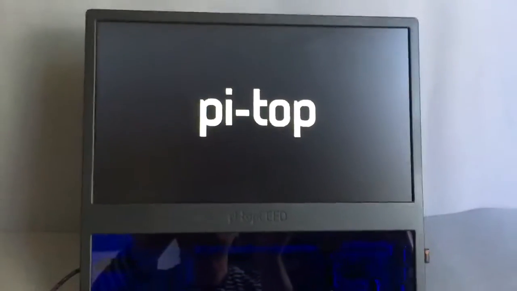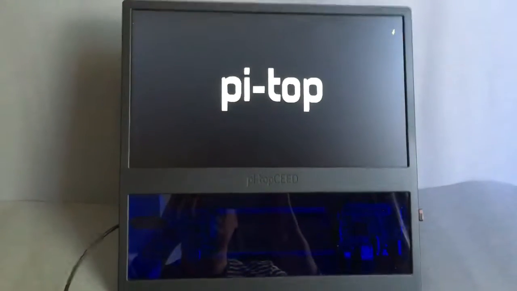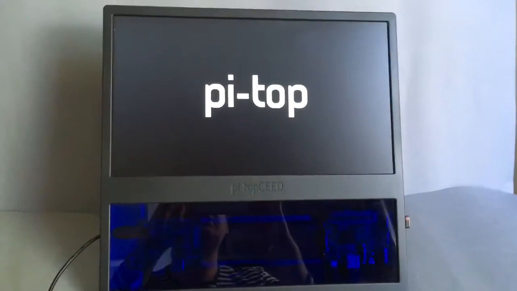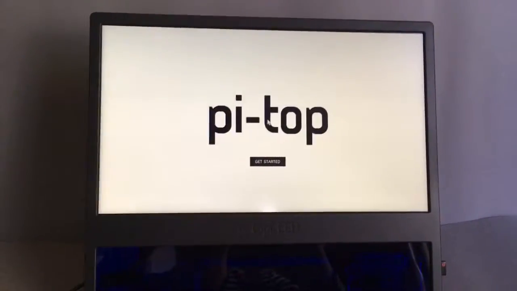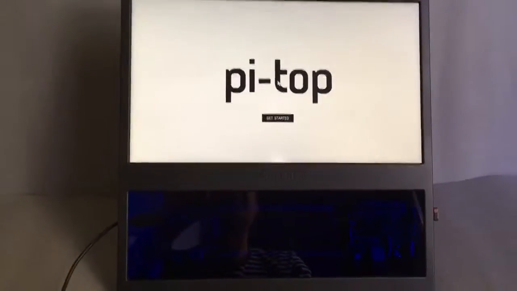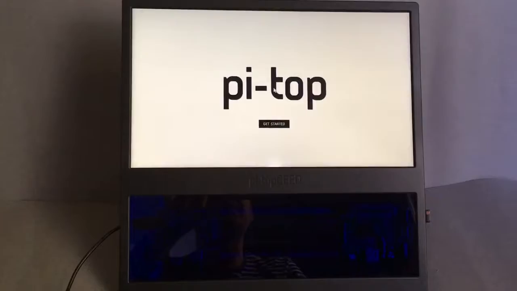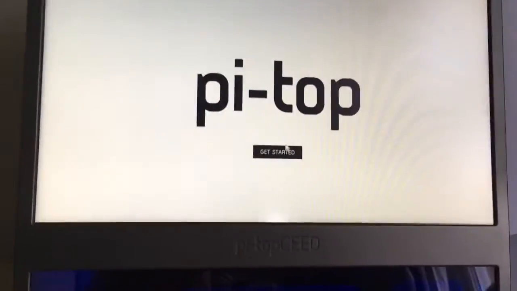And I'm guessing that it's going to ask me to start connecting to a network. And I'm not sure if that is a low power signal. I hope not, as we are using the official power supply from pi-top, and I haven't got anything else that would fit. Right, okay, so that works straight away. Let's try to get started.